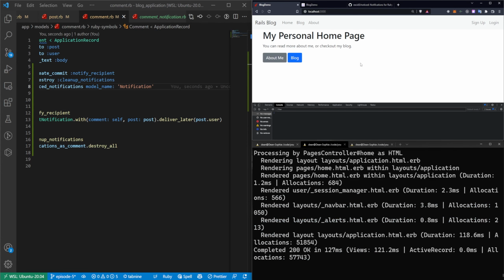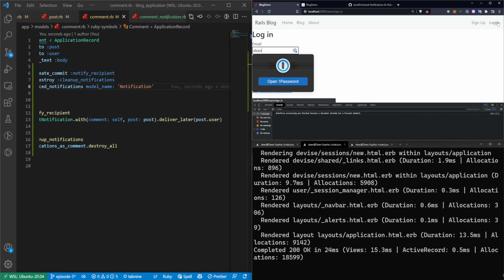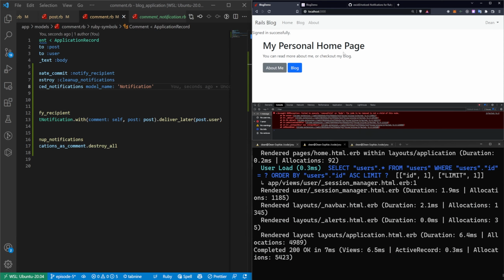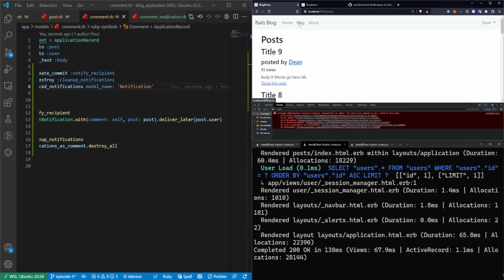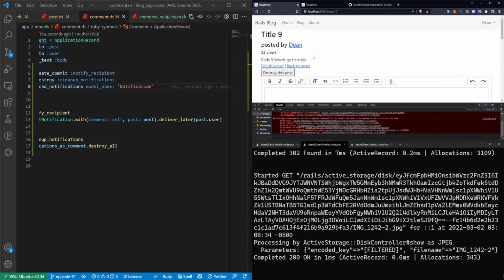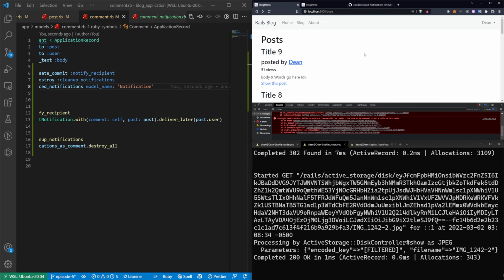There we go. So let's go ahead and log in. I'll say dean@example.com with a password of password. Let me come over to the blog and then let me come over to show this post. This is a post by me.